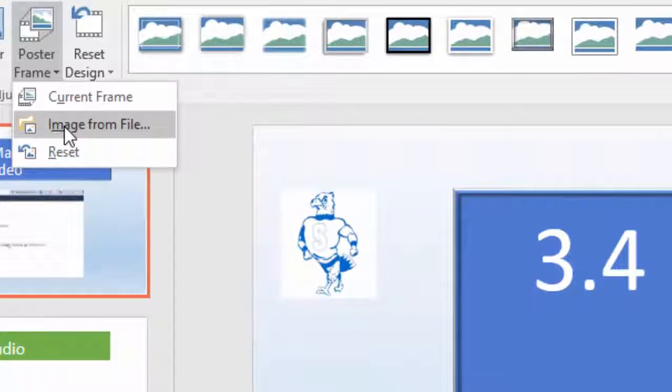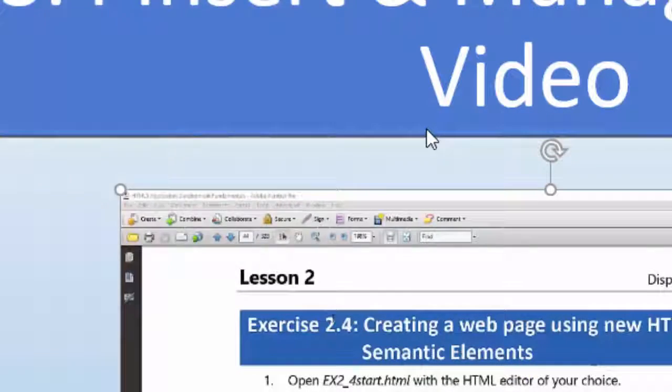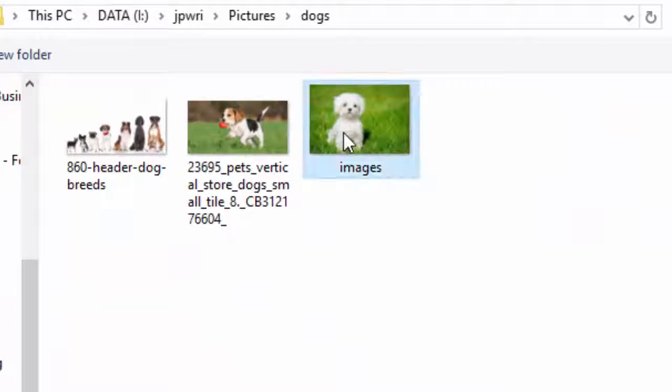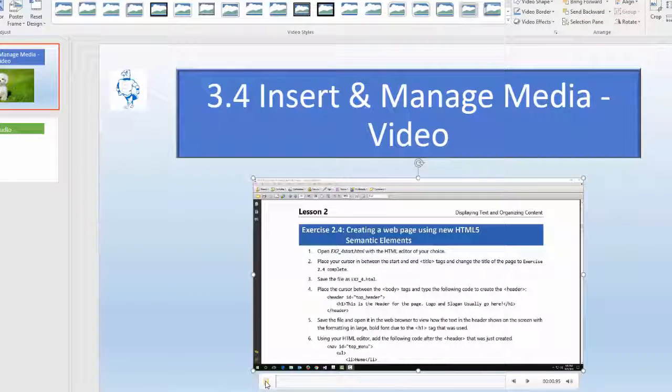I can also save an image from a file. Now again, this will only be local folder. Maybe for some strange reason I want to have a dog, even though it's a video about programming a web page. So there's our poster, but as soon as we start, everything is gone.